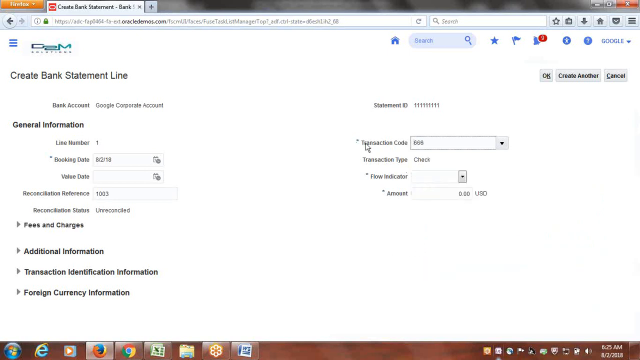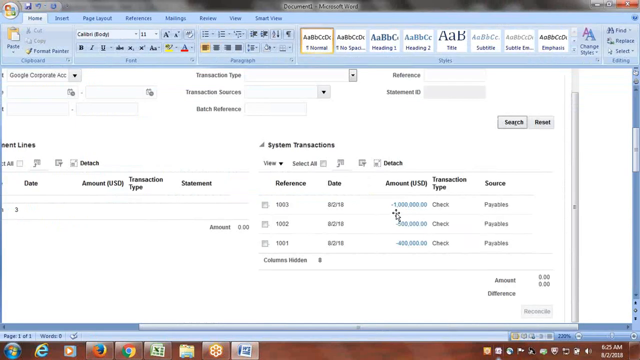So we discussed that the same transaction code can be used for payment or receipt. But how will the system understand whether it is a payment or a receipt? Based on the flow indicator. When we are making the payment, that means it is debited to us. How much are you paying? Here we have 1 lakh, like 10 lakh.